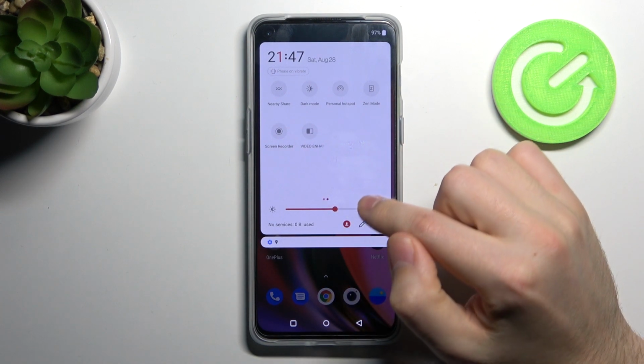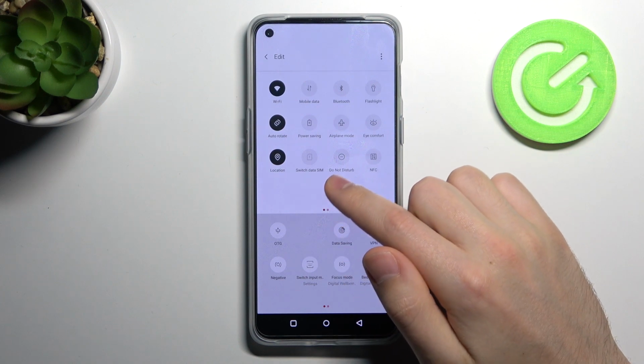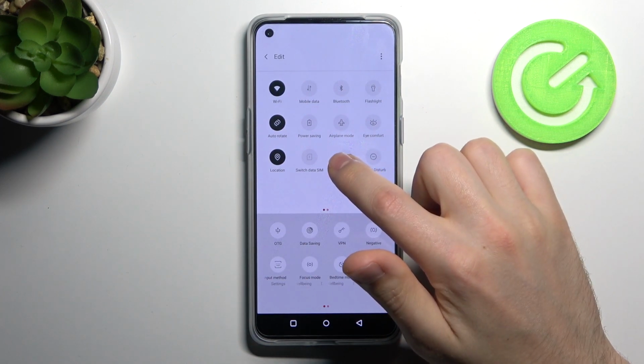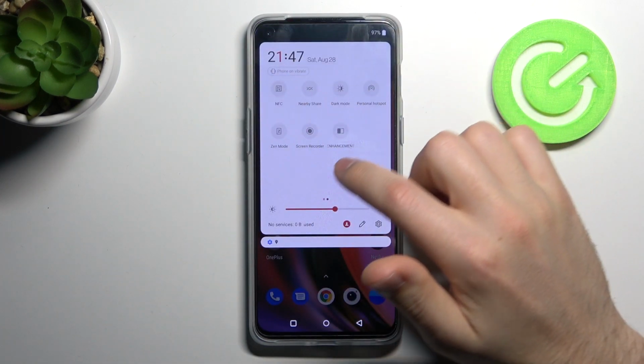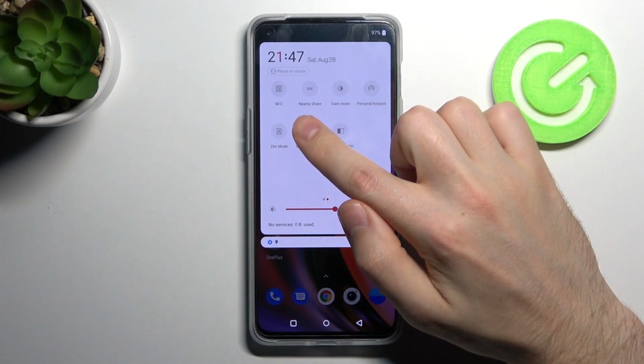If you don't have this button, click the pencil, then drag and hold, for example like this, and place this button here. Okay, for saving, click back. And now we've got the screen recorder button in the top bar, so click.